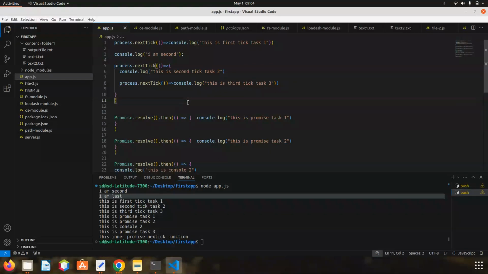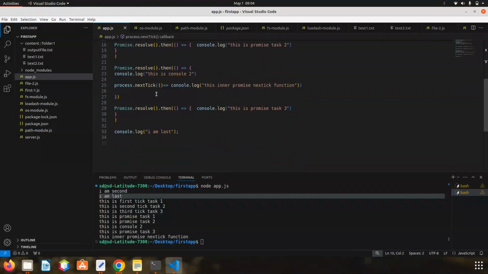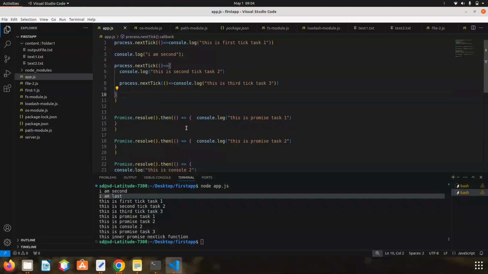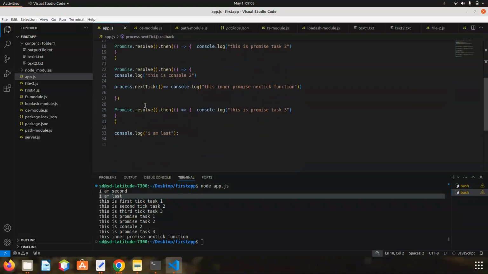Normally, next tick will execute before the promise function. This is what promise resolved means. Once the function gets resolved, then inside that then we will have some function. Catch is also there. If it is rejected, we can use catch and show the error. These things we will see separately in what is promise and functions. Here we are just seeing the event loop, how it handles synchronous and asynchronous functions line by line.